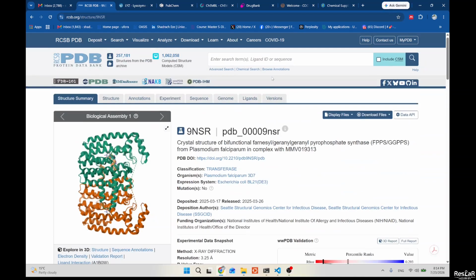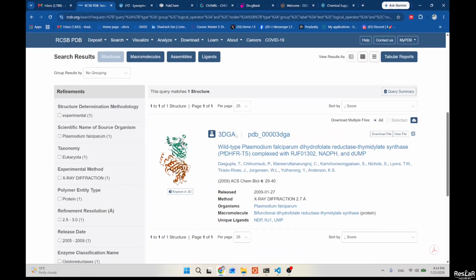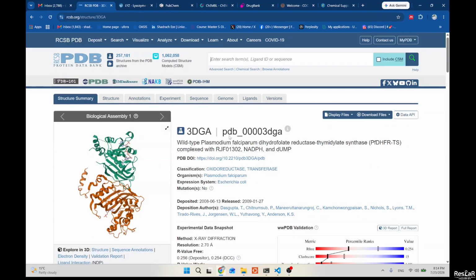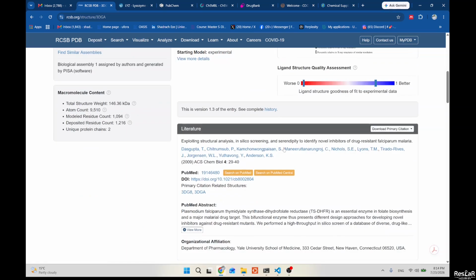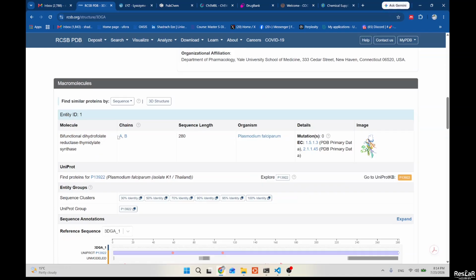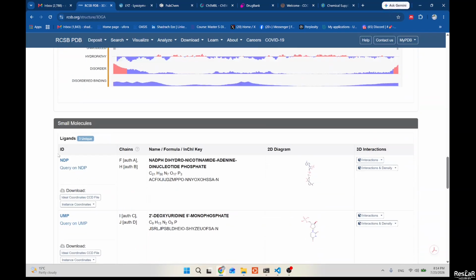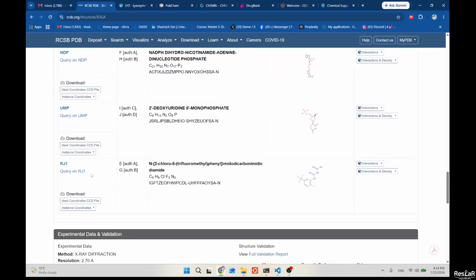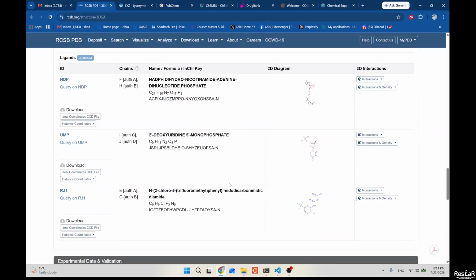Now, let me show you another one that might also be interesting. So this guy is dihydrofolate reductase thymidylate synthase, involved in folic acid. And as you can see, this guy's already published a work associated with it. Importantly, you can see so many chains, chain A, chain B, each of them 280. There's a chain C, so there are 4 chains available in this protein. Now there are cofactors, NDP, there's UMP, then there's co-crystallized ligand, and on and on and on. So all these things are important for you to evaluate your structure.